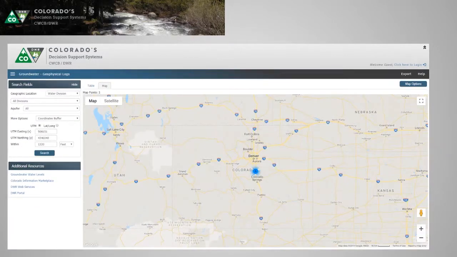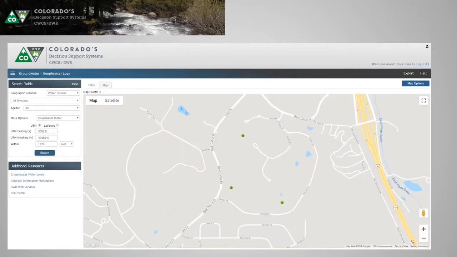So if we click on the map tab up at the top, we can plot all these out. We'll zoom in. This is just kind of showing a heat map when you're zoomed all the way out. So it says 3 there in that blue dot. We zoom in. So those are our 3 records.